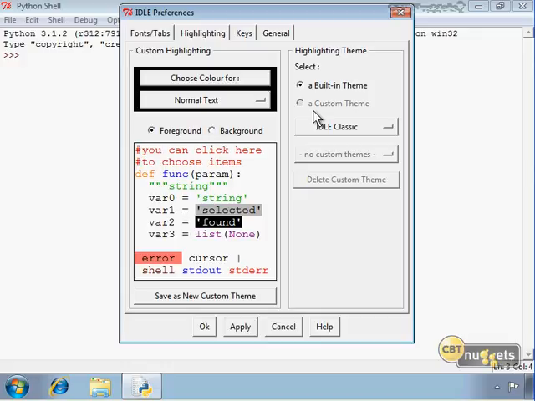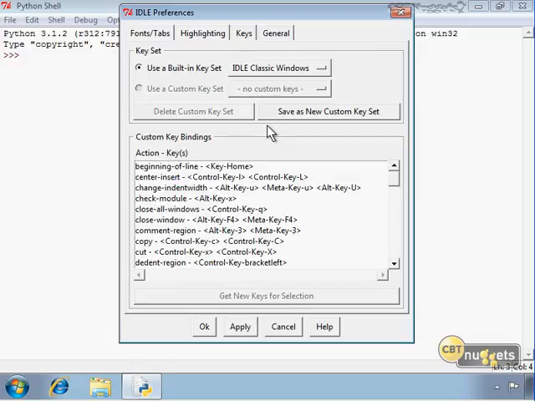Remember I mentioned that IDLE gives us some rudimentary syntax highlighting, so you notice that function declarations are coded in one color, strings are in another, errors, etc. You can customize those if you want to. Keyboard shortcuts or key bindings, you can view those or modify those there.